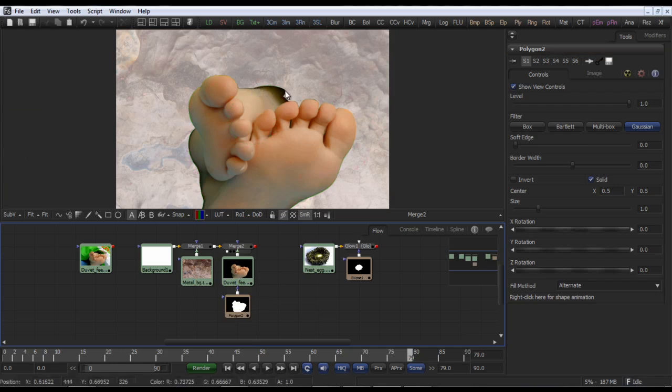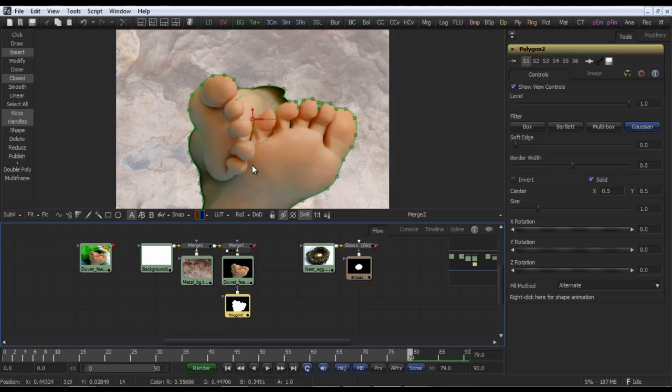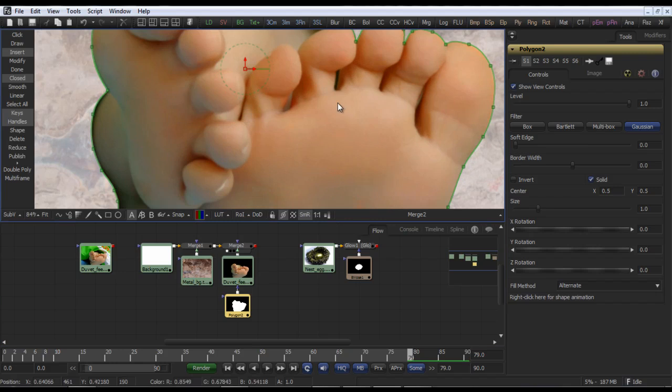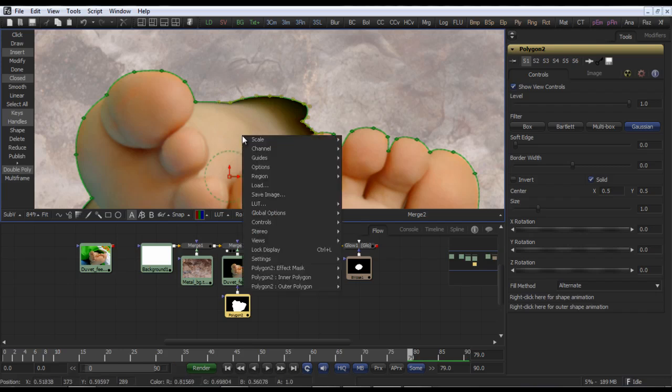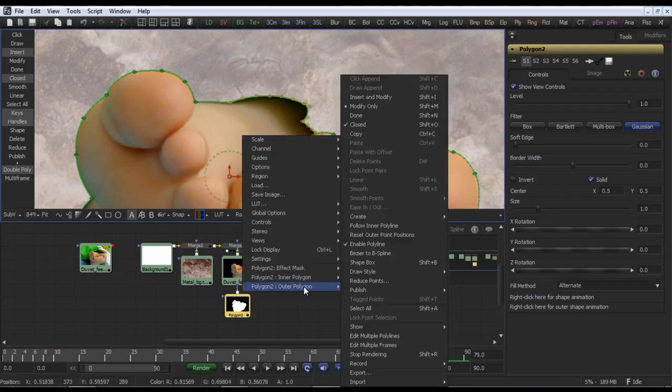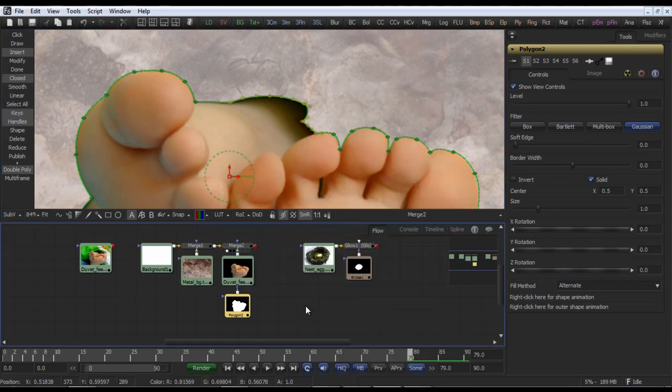But part of the problem, of course, is that I'm getting quite a hard edge here where it should be nice and soft. If I go to the polyline, one of the things I can do is zoom into that particular section, just grab those points and switch to double polyline. Now I can control that by saying, do I want them to follow the inner polyline or not? I don't in this particular case.